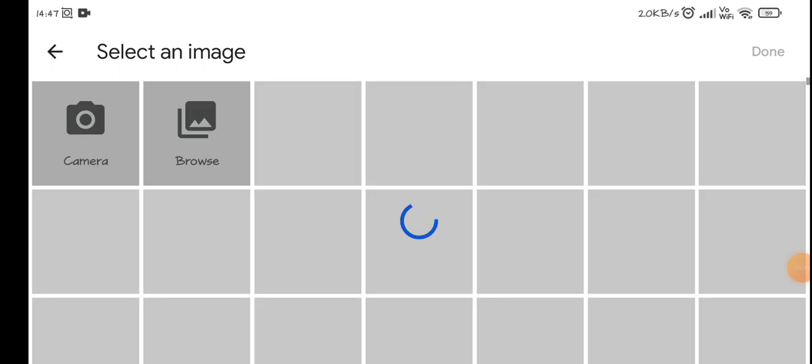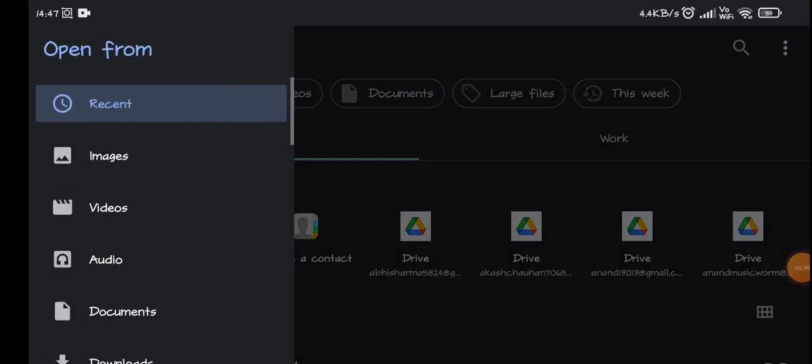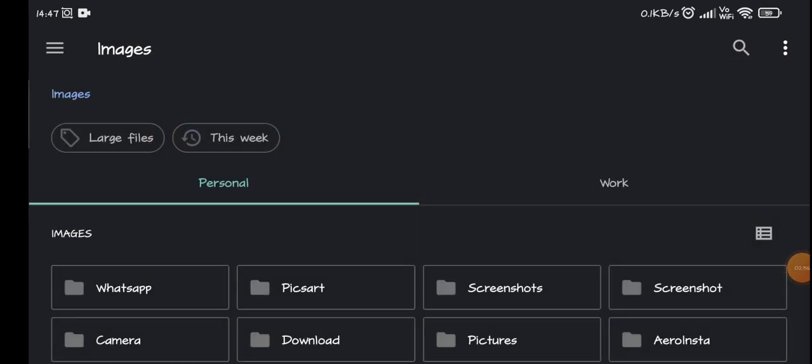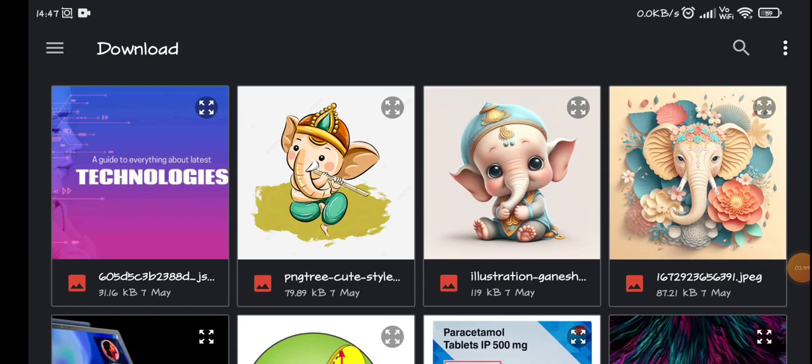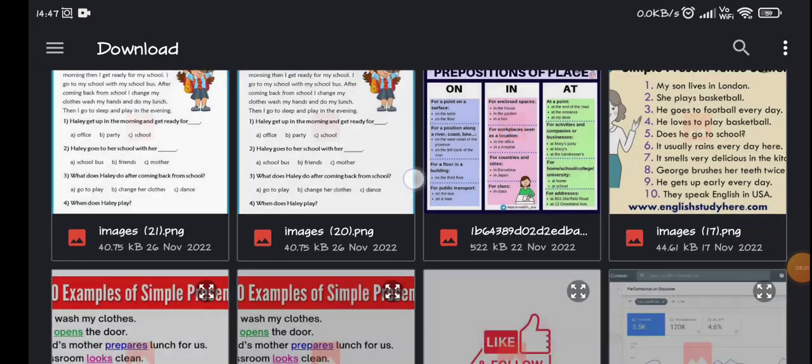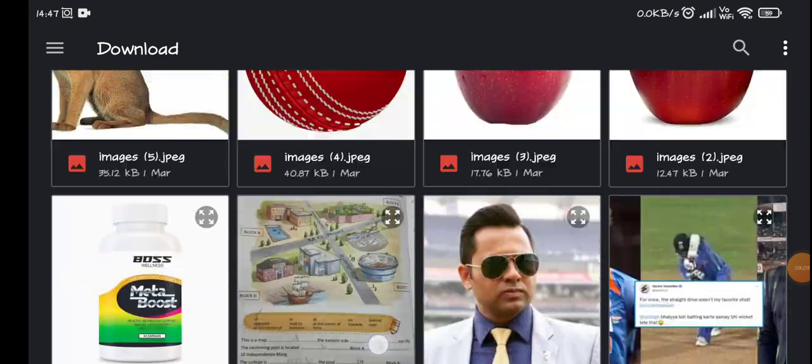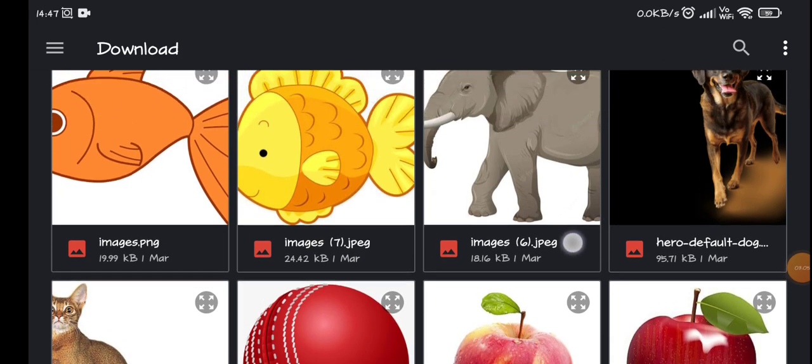Tap on image and upload the image from your mobile, device or computer. You can do this process on any device, but if you are using a mobile, you have to enable the desktop mode. If you are using a PC, you just need to follow the same process without enabling desktop mode, because you are already using the PC. Now go to image and select any image that you want to upload. I have several images here, so let's upload one of them.